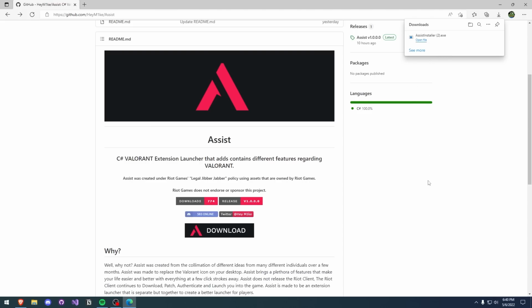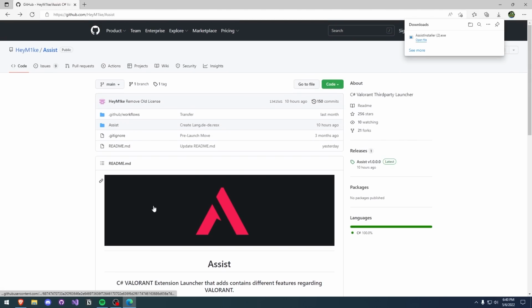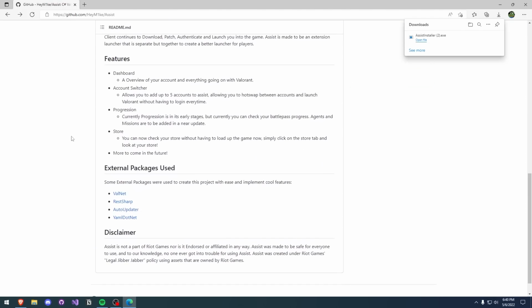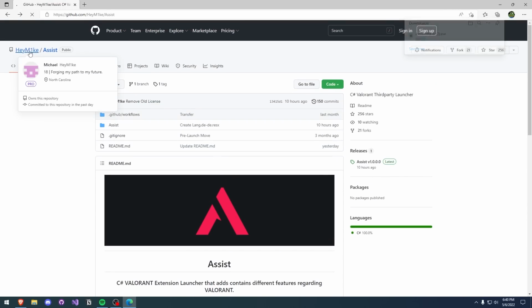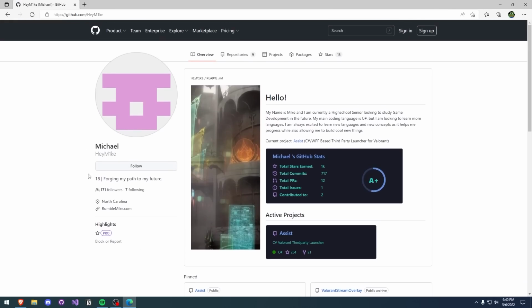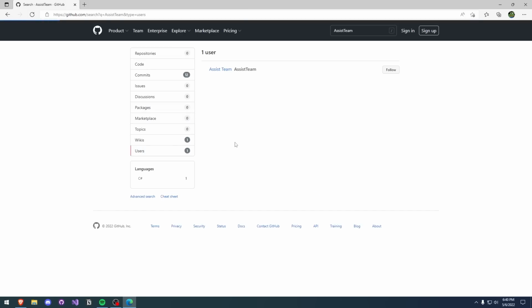So where is this Assist installer coming from? Because you don't really see it here. Well, it's actually in a deeper place. You have to look for it. I might actually add it here just for people to understand. But just for context, if you were to head over to something called Assist Team, if you look that up, you're going to see users.